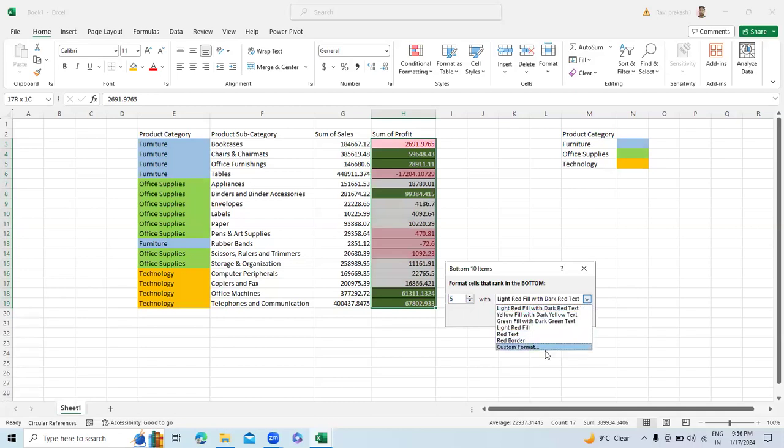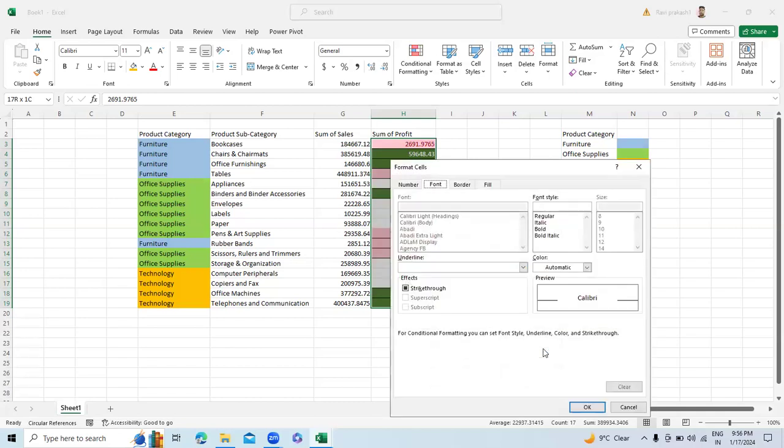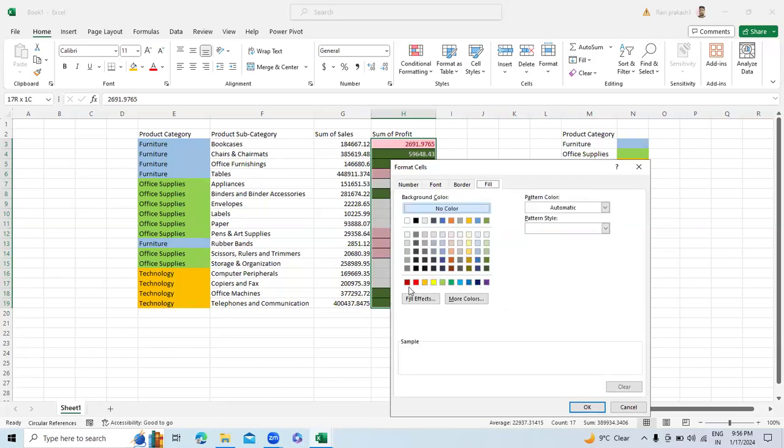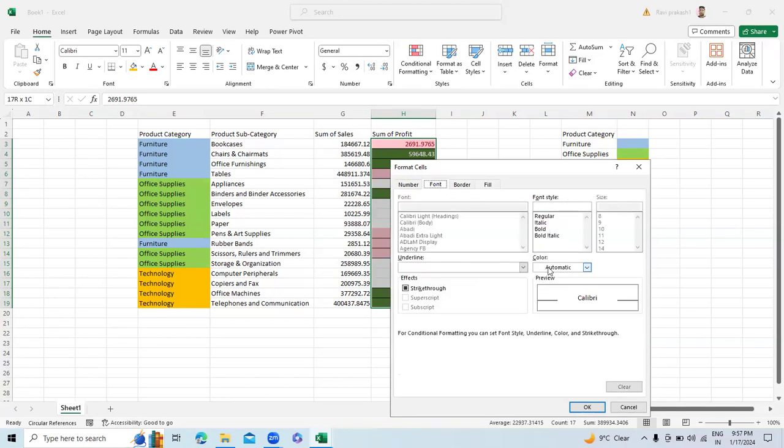Then I'll go here and then I'll go to custom format, and in this way I'm not going to change only the border part, right? Then I'll go to fill color, and for bottom one I'm just going to give some dark blue, and I'm just going to give font color as white and also bold, and that's it.